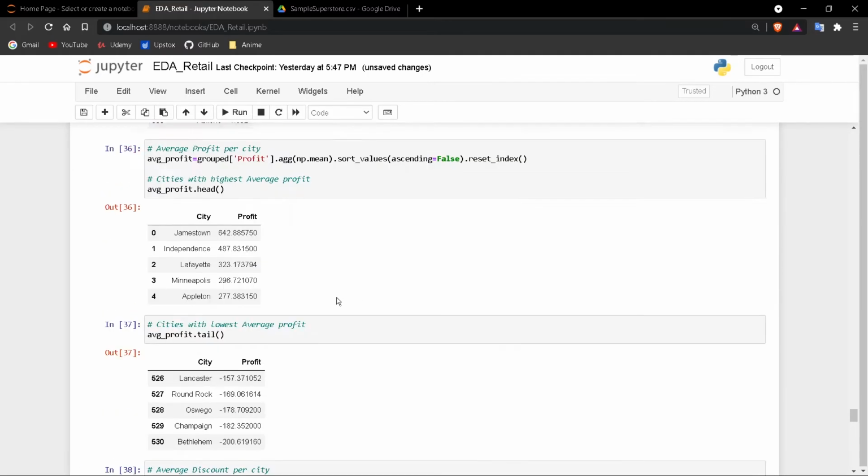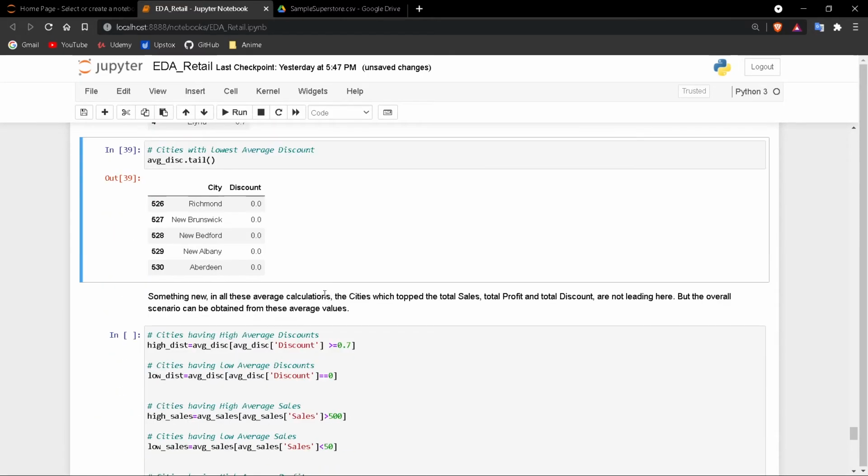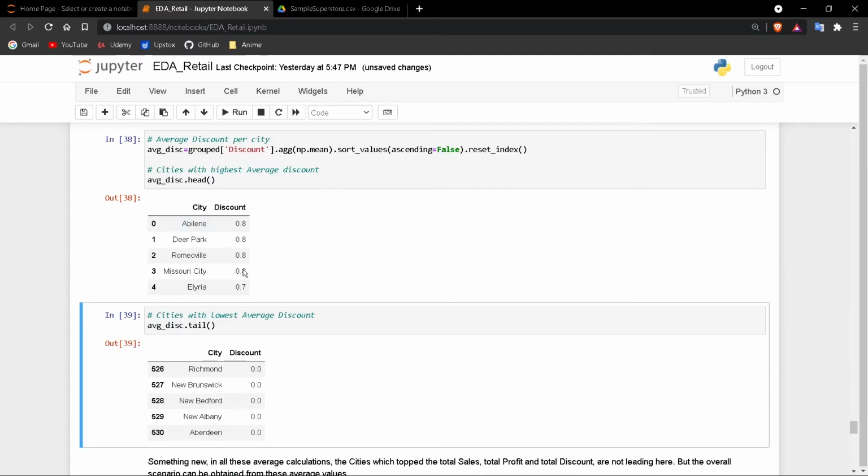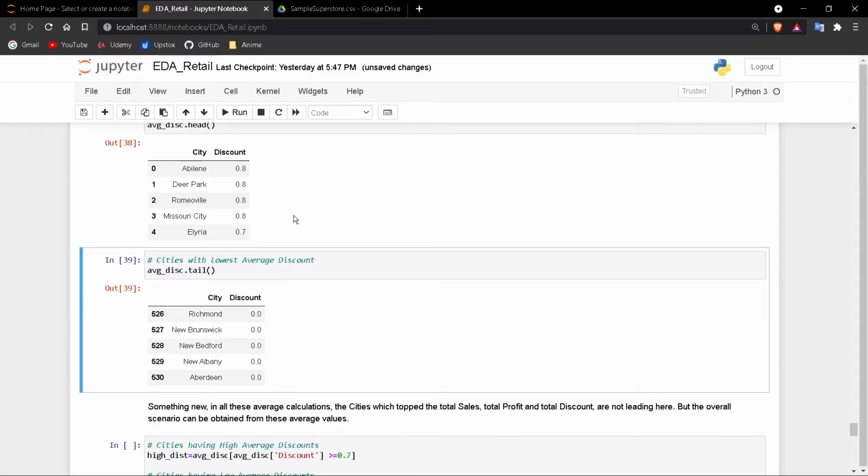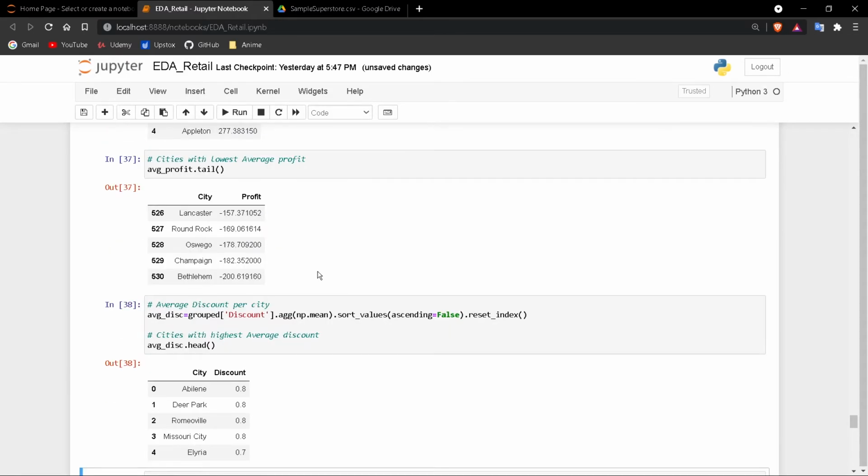So as you can see in these average values, the cities that top the sales and profit as well as the discount, like New York City, LA, Seattle, Philadelphia, are not anywhere in these average calculations. So this is quite interesting, and we can see the overall scenario using these average values.